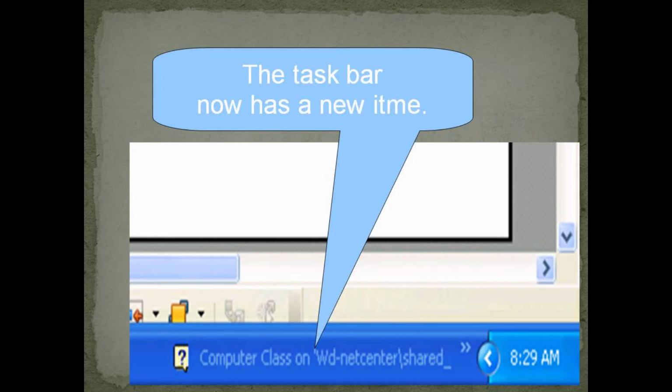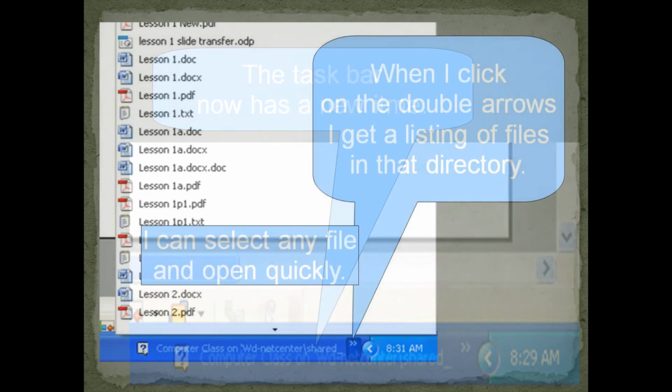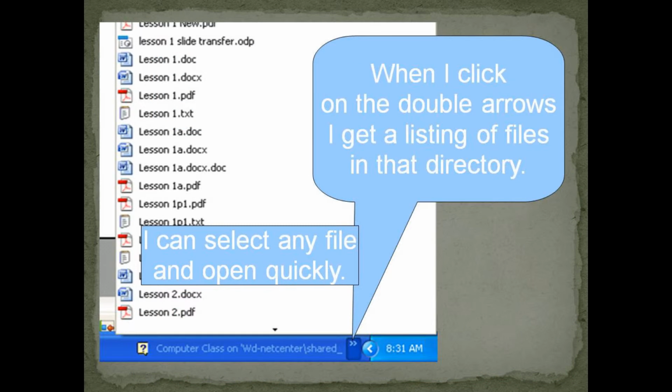To open this up, take notice there's a double arrow, and when you use your left button or the primary key of your mouse on that double arrow, you will be able to open up and see what's in the directory. With the window that comes up now from the click on those double arrows, you'll be able to see every file that is listed within that directory, and you can select any file for a quick access.